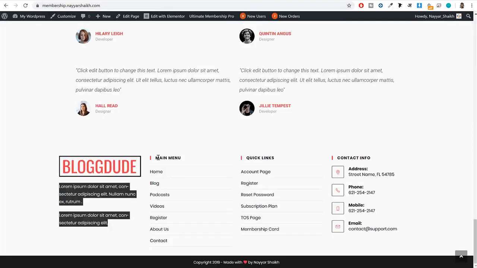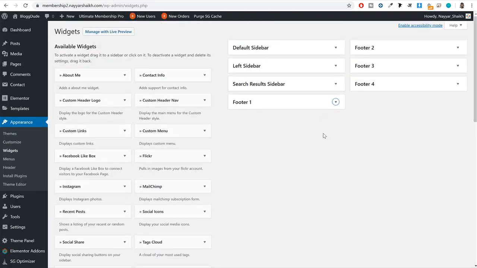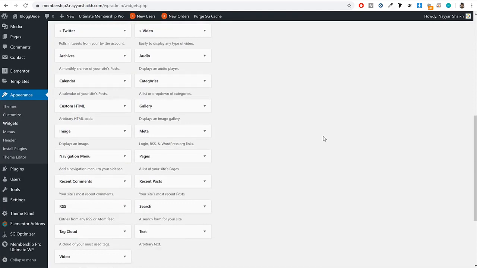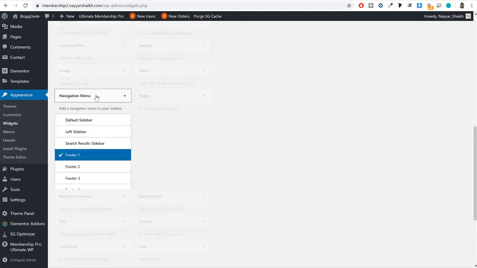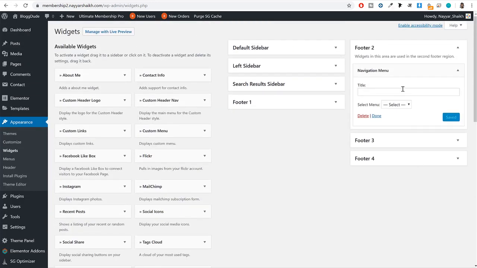Then under footer 2 I want to add this menu. So this is the main menu that I have created. So I can easily do that. I can go back, I can scroll down, I can click on this option navigation menu, select footer 2, click on add widget. Under title I can name it main menu, and under select menu select the main menu that we have just created. Now click on save.